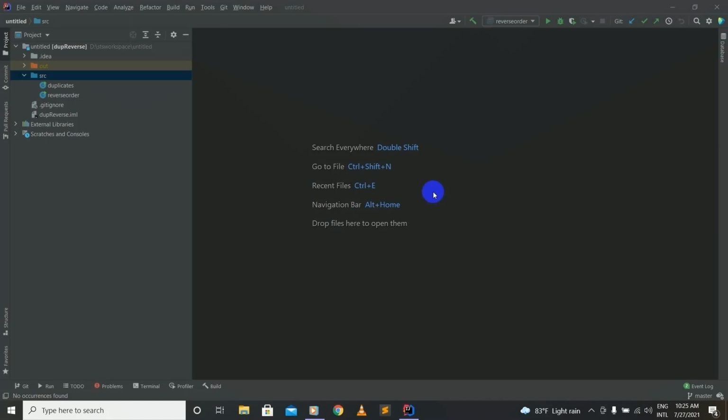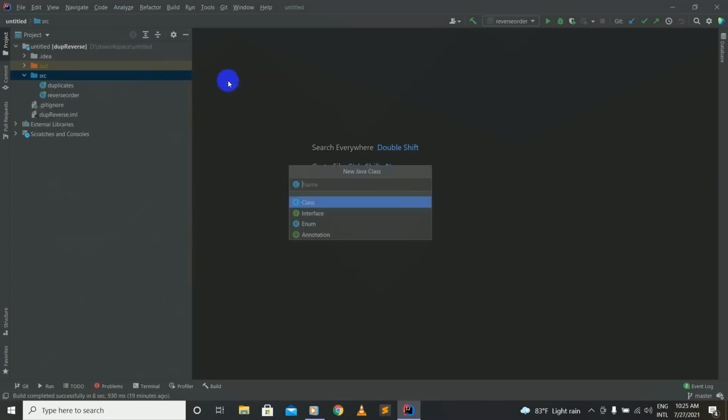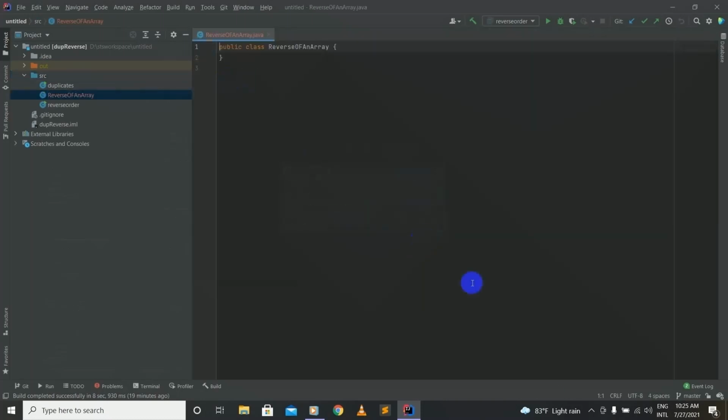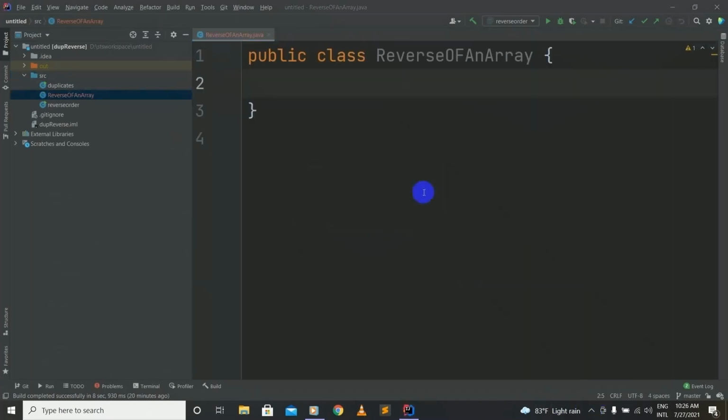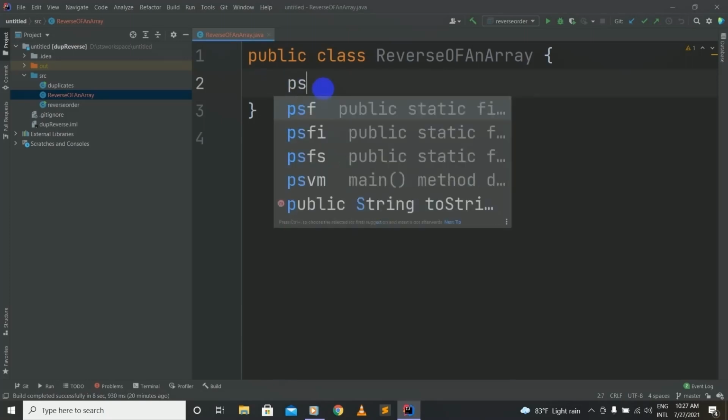First of all, we go to the src folder in the project and select New and select Java class. In it, I will type my name of the Java class as reverse of an array. As you can see, I have made a class named reverse of an array. In this, I will declare my main method first.